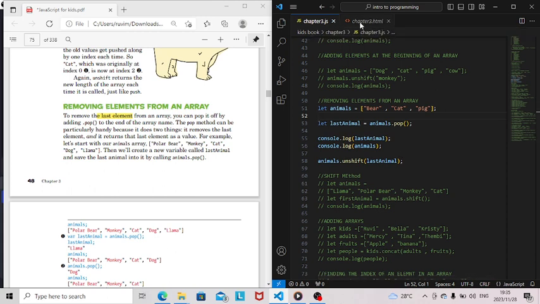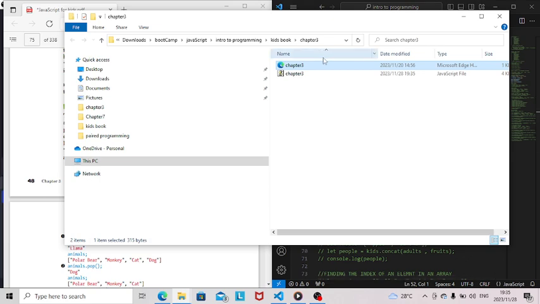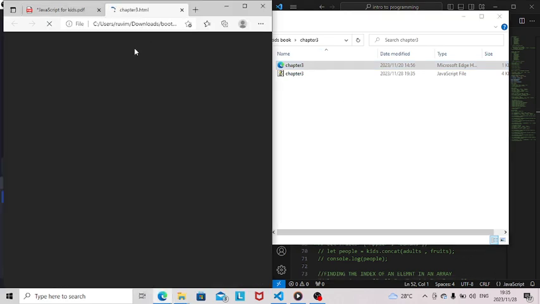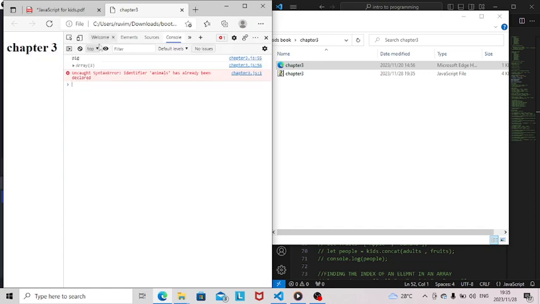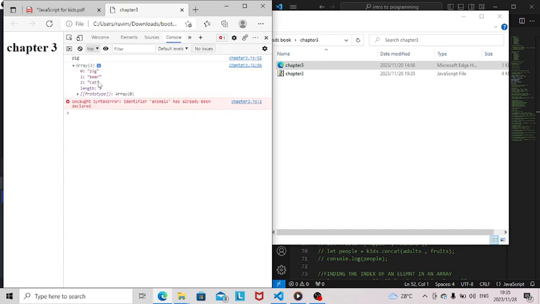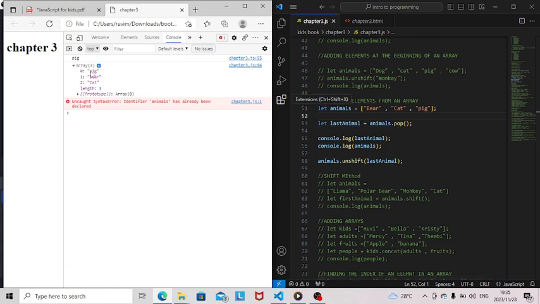Let me just run this. You see what they did here. After popping the pig from the last element, they kept it into the variable last animal to use it later, as I said. They now went on and said animals.unshift, and then they put in the last animal, which is a pig. So basically they mean the animal is gonna come at the beginning of the array.